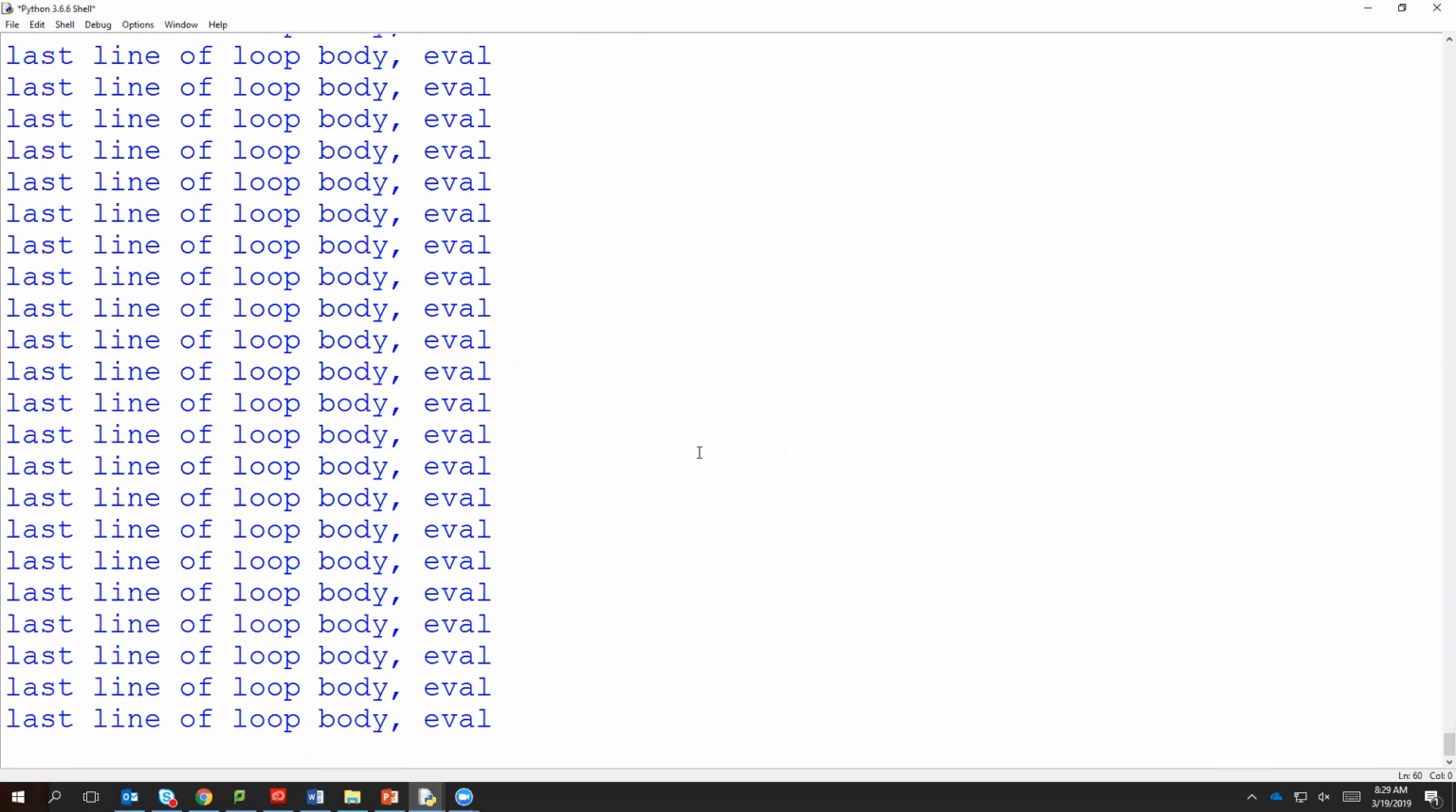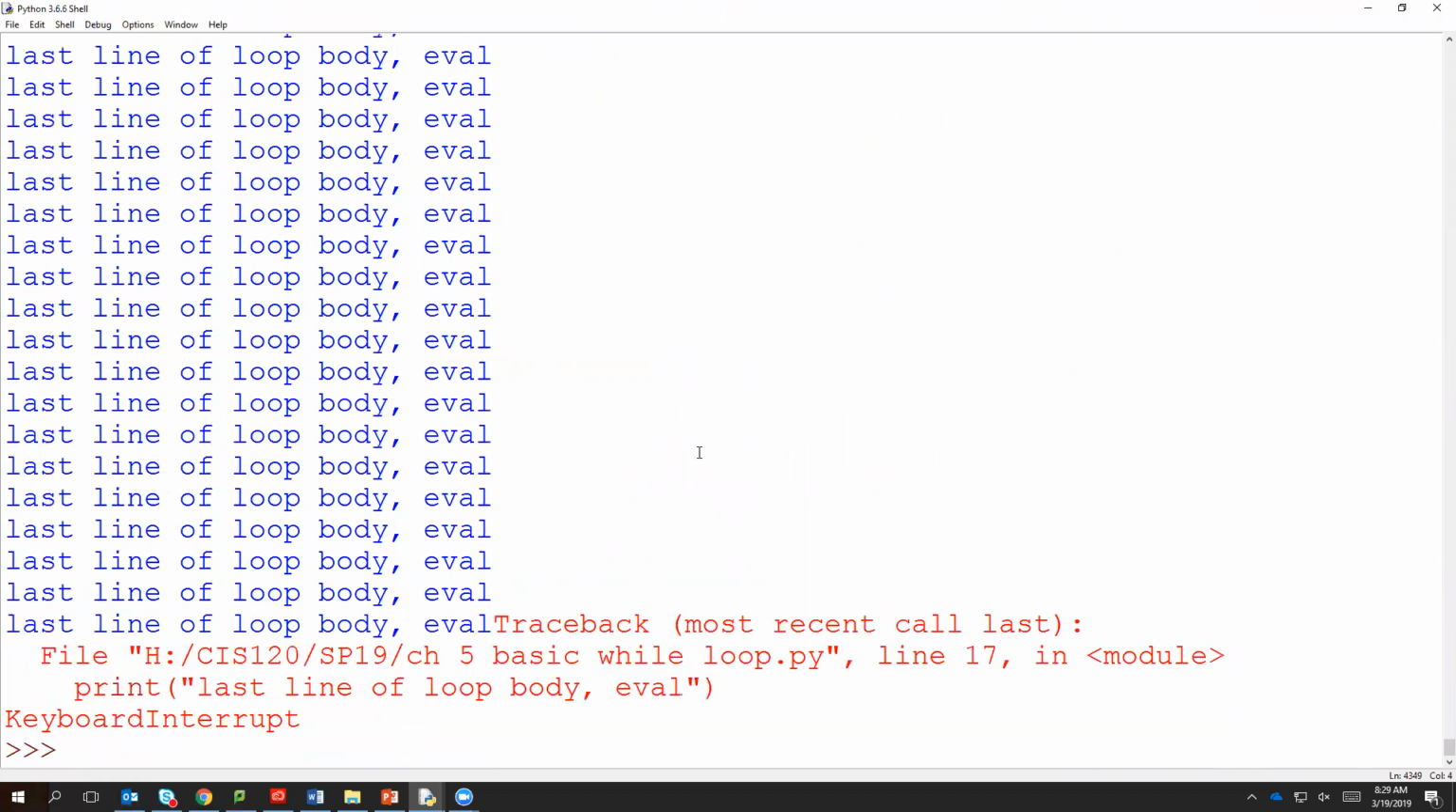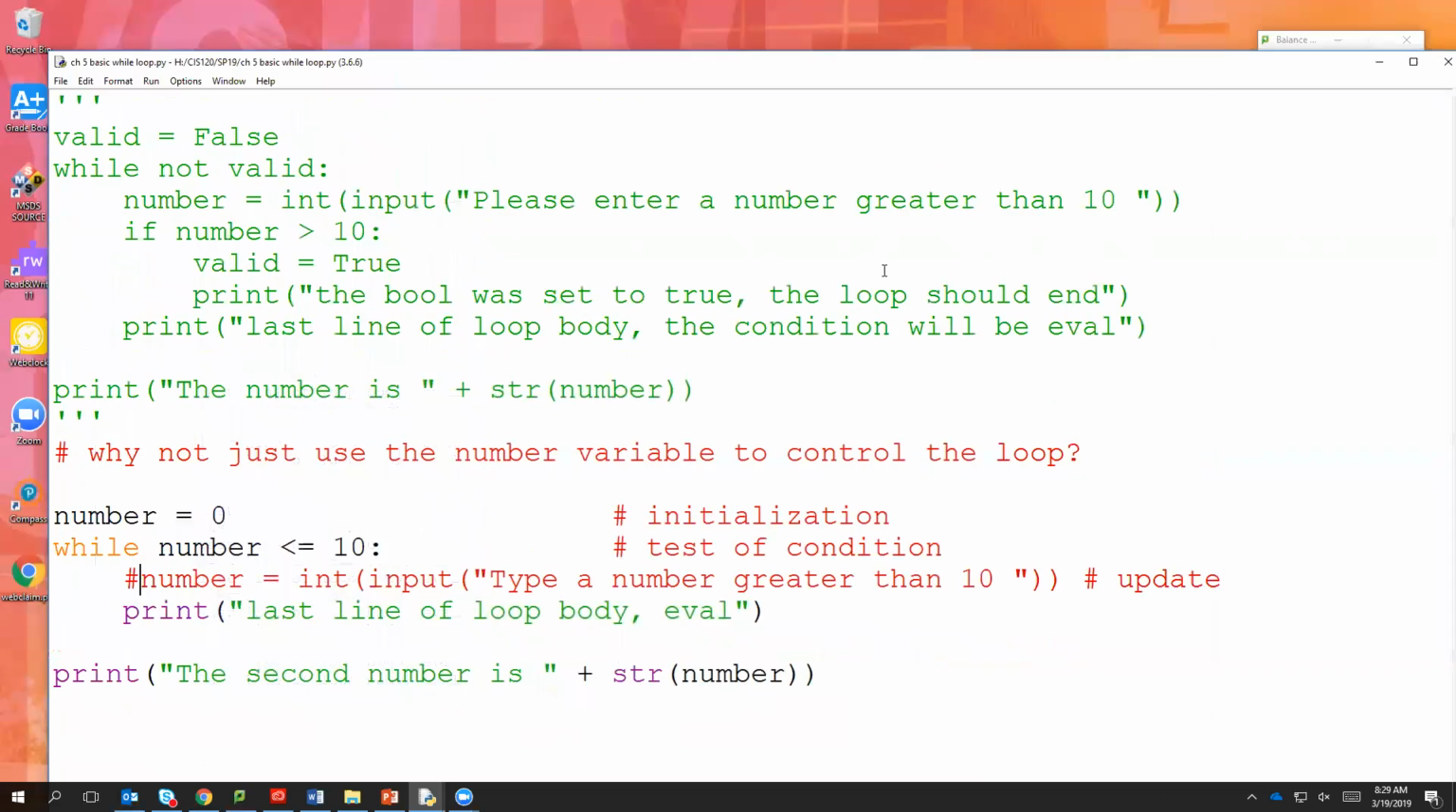So how's it going to stop? We can press Control-C to interrupt it because IDLE will let us do that. But that's just because we're using Python. Different programming languages on different platforms are going to give us different abilities or inabilities to exit out of an infinite loop like that. So we always have to be careful because they're easy to create.